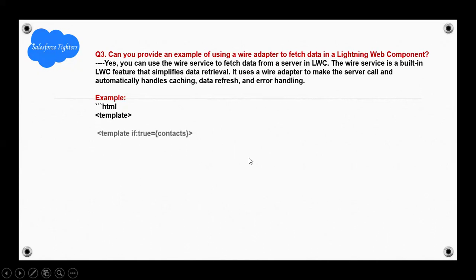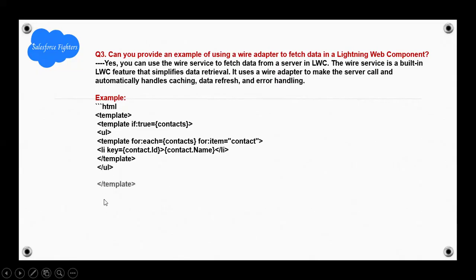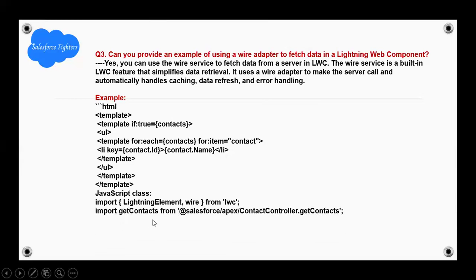HTML template. template if:true equals contacts, ul, template for:each contact for:item equals contacts, key equals contact.Id, contact.Name, li, template, ul, template. JavaScript: import LightningElement, wire from lwc, import getContacts from salesforce apex contact controller getContacts, export default class MyComponent extends LightningElement, wire getContacts contacts.